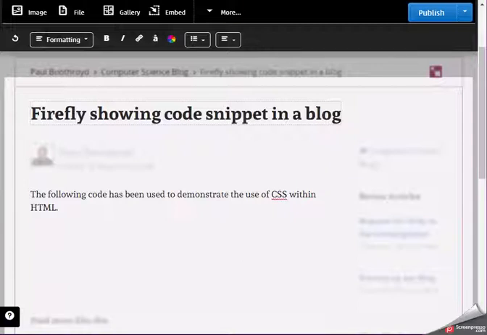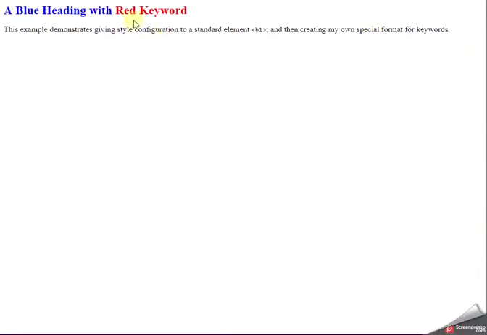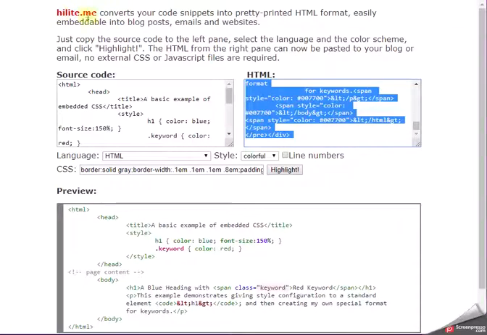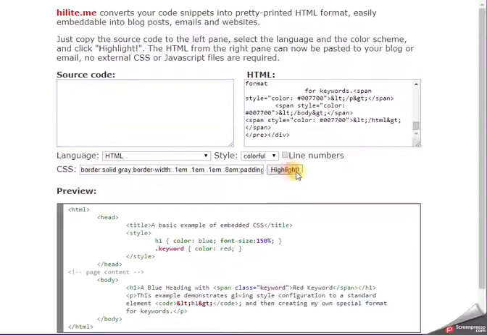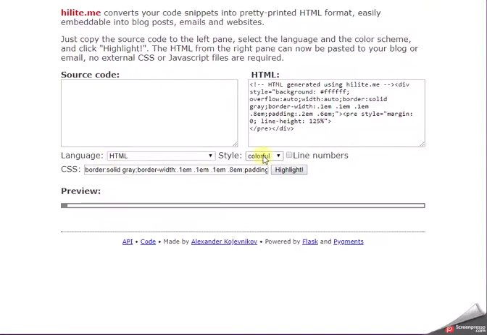What it actually does go off and do is it creates this web page. It's a blue heading with a red keyword, and it's done this all through using CSS. Now the technique for changing this relies on a website called Highlight Me. I've got some source code in here that I've been messing around with before, so I'm just going to remove it. This is what you should really look at.